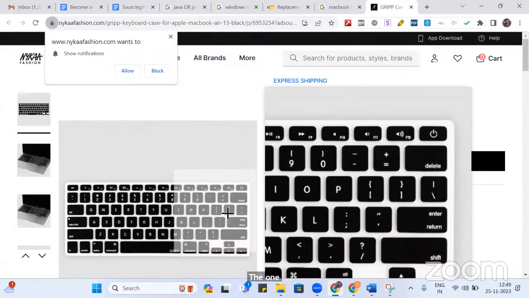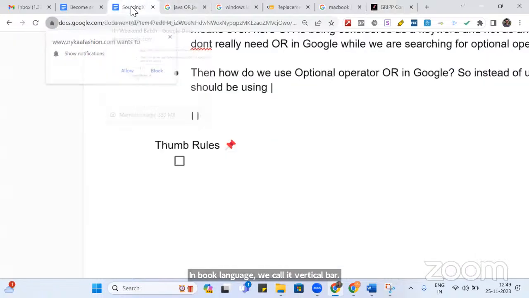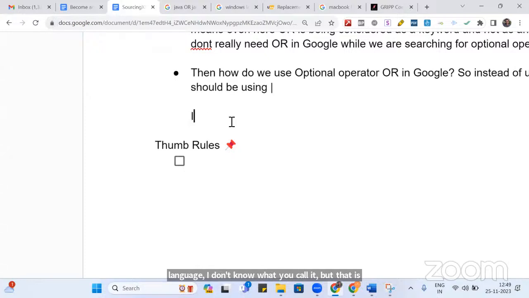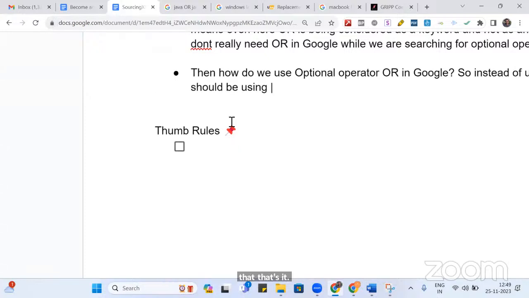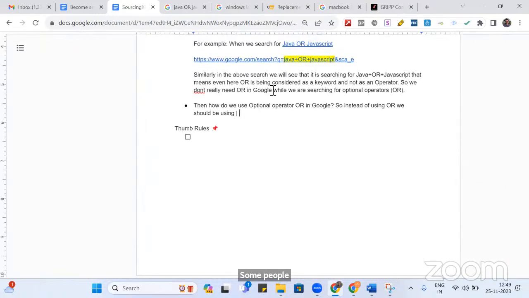Okay, that is a standing line. In layman language, school people language, we call it standing line. In tech language, we call it vertical bar. And in your language, I don't know what you call it. Some people might call it danda as well. That's completely fine, but at the end of the day, the concept should be clear. That is a vertical bar or standing line.